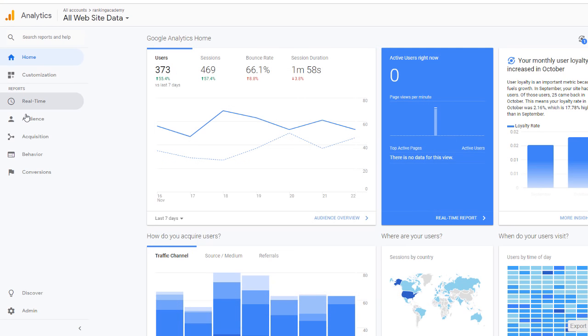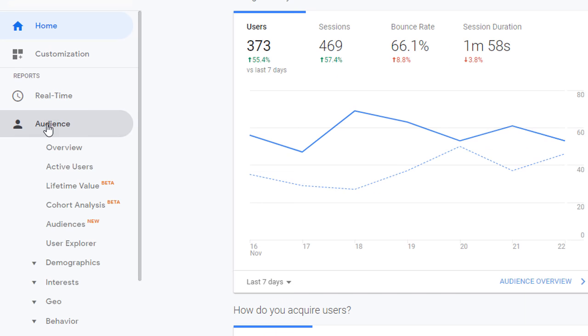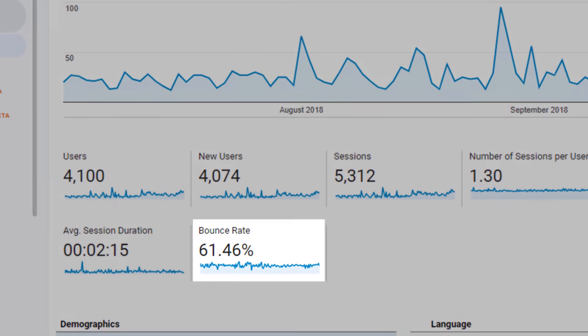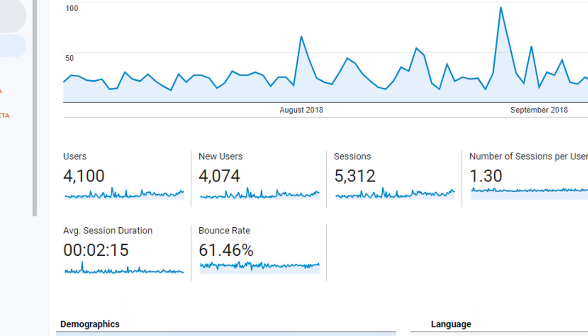To find out where it is, go to the audience reports, then overview, where you'll see the average bounce rate. Since this is an average for your site, it doesn't tell you very much. What we want is to find out the bounce rate for specific pages.